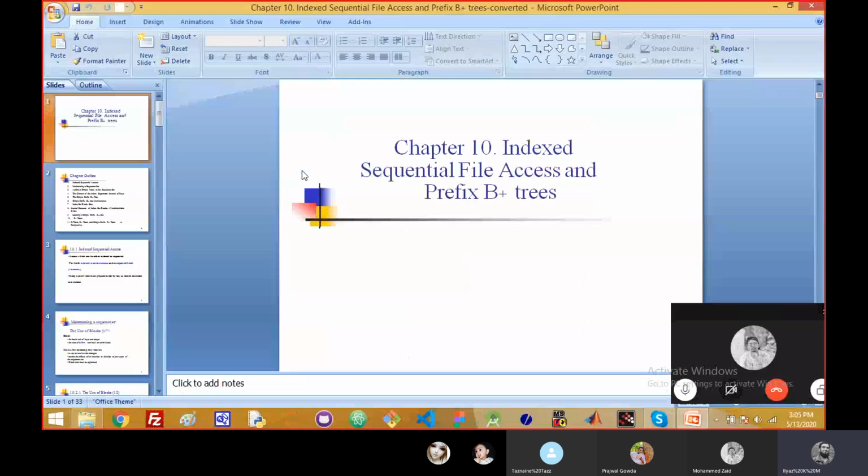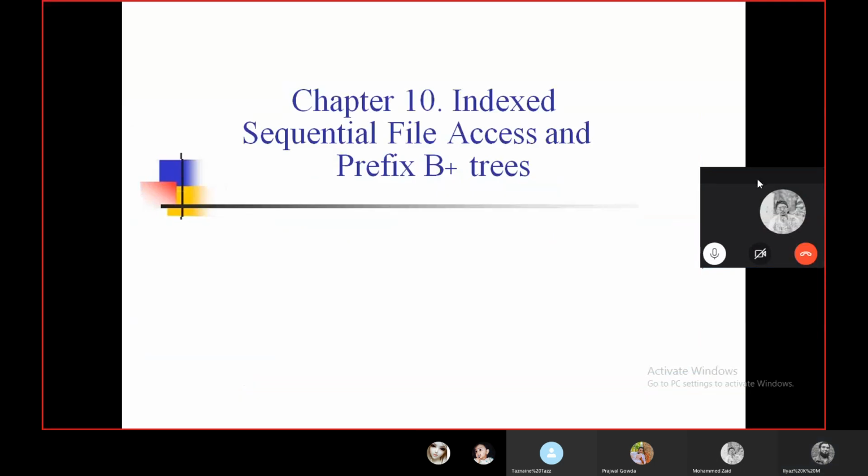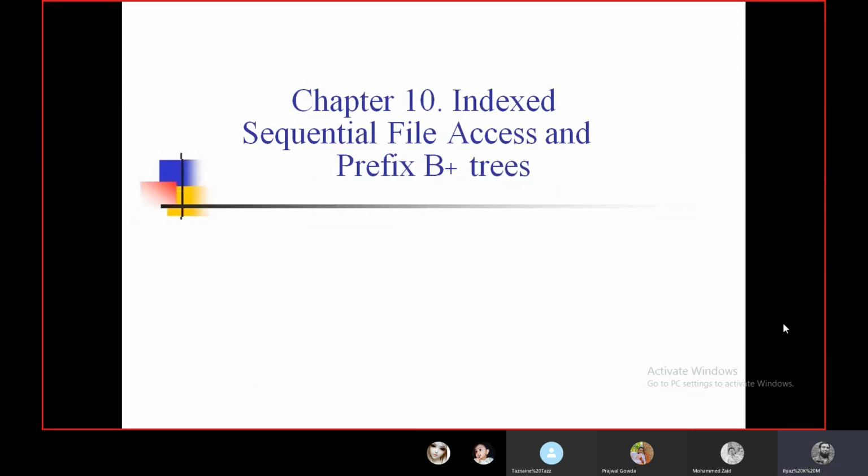Okay, yesterday we started the fourth module. The fourth module is indexed sequential file access and prefix B plus trees, right? So, indexed sequential file access, what we discussed yesterday. Here we are applying both indexed as well as sequential approach for file accessing.